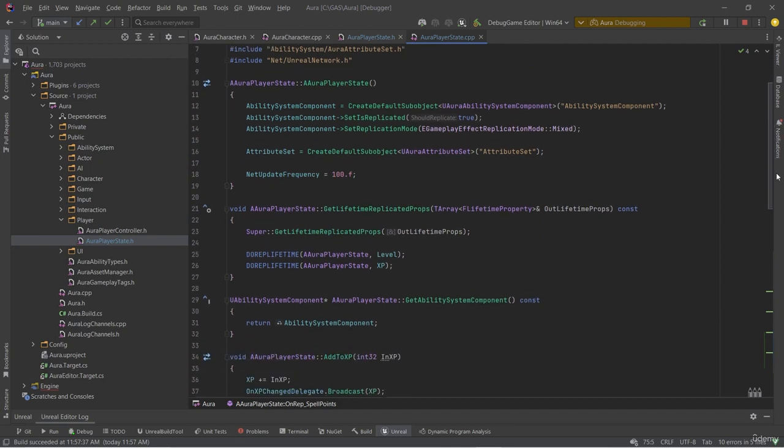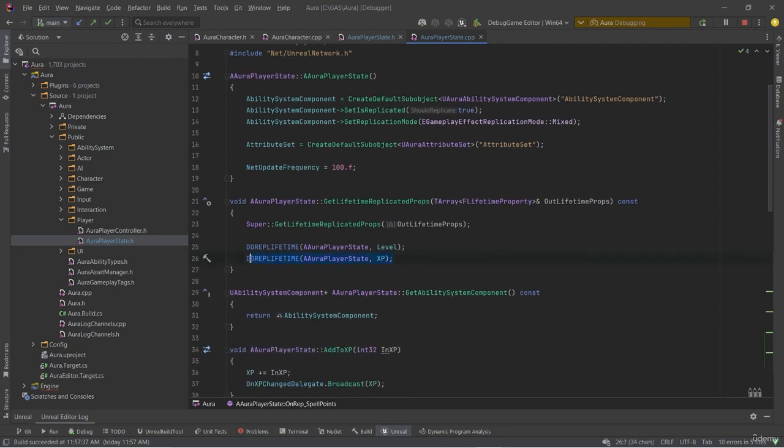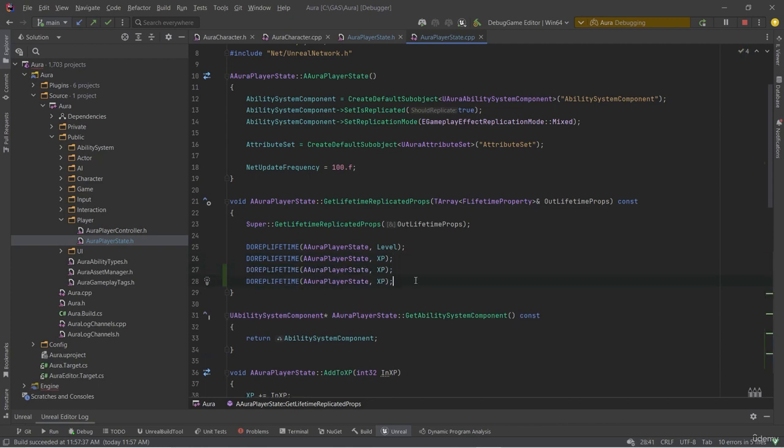I do need to add both to get lifetime replicated props. So if you forgot that step, make sure to come back and do that. We need to add both attribute points and spell points.